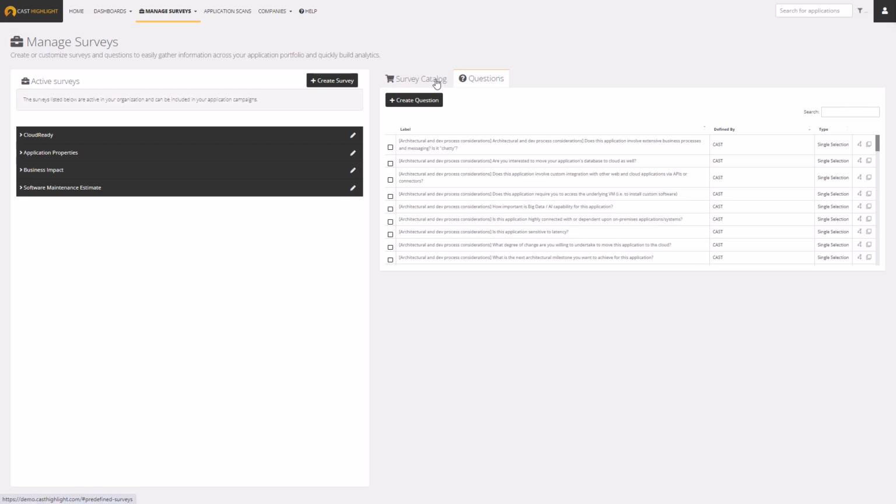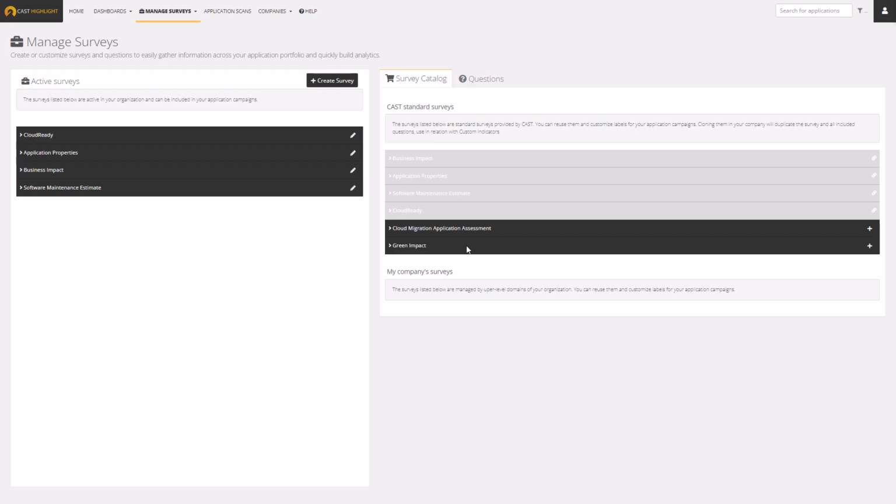Cast Highlight comes with a number of out-of-the-box surveys built into the product. As we can see, there's already 4 of them activated in this scenario. If we want to add another survey to be available to be used in an analysis campaign, we're going to activate it by clicking on the Survey Catalog tab, going to the survey we want to add. In this case, we want to add the Green Impact Survey to be available in analysis campaigns in this portfolio.